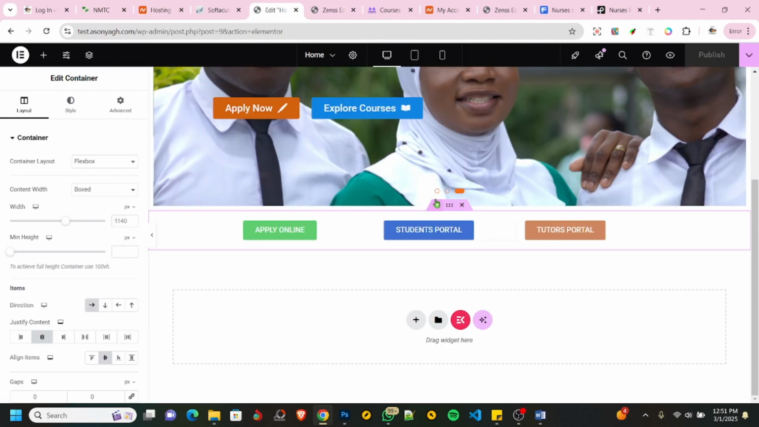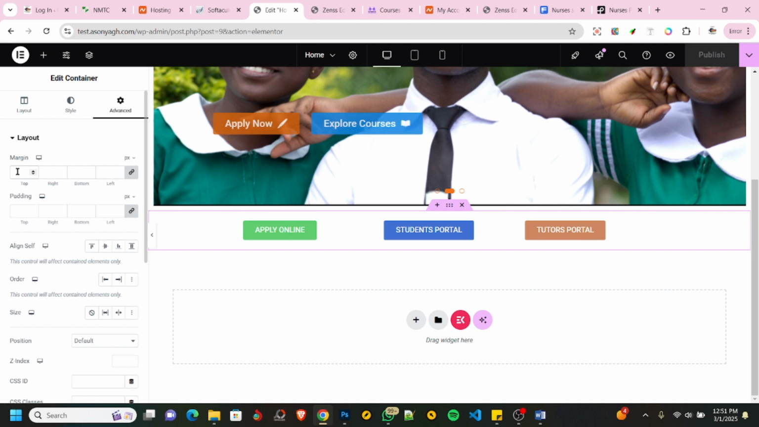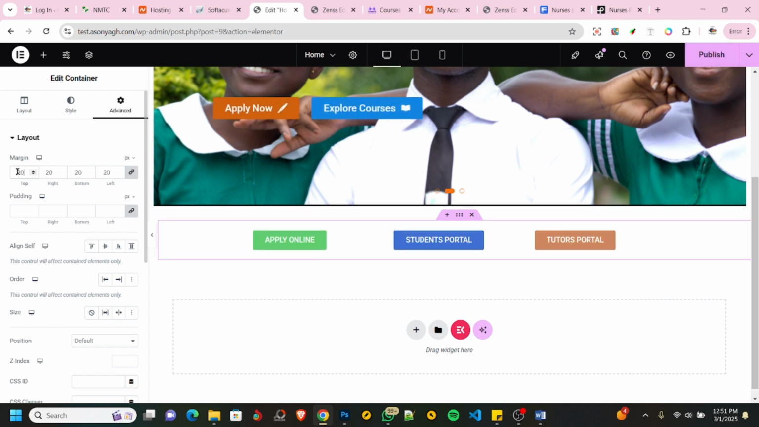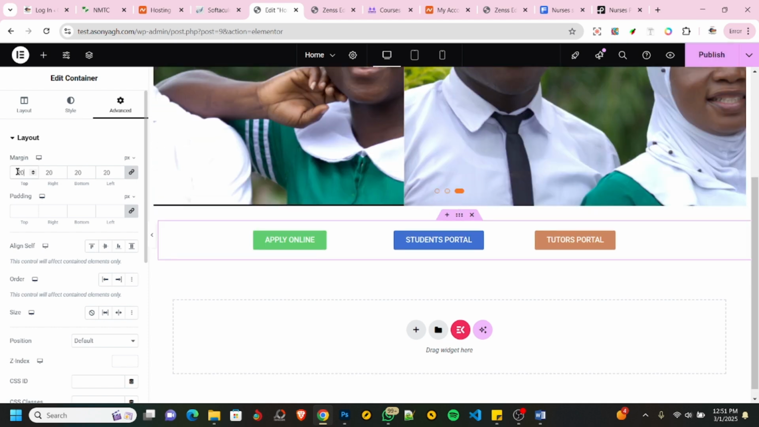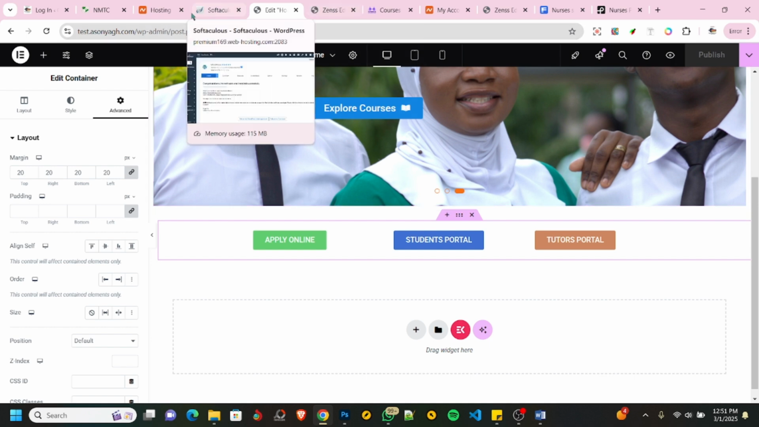Okay, so let me just create some small space between this and this one. So I'll just come here, go to advanced, maybe some 20 this way. This way. And then we are good to go. So the next thing is what?